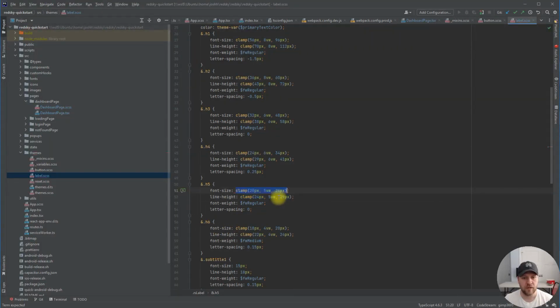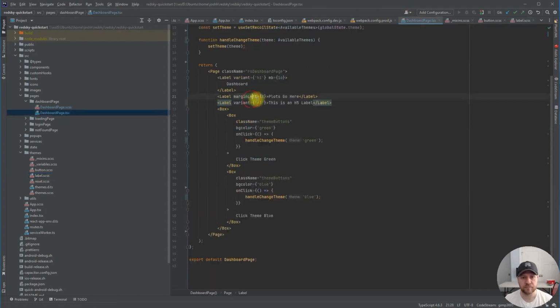I'm going to undo those, and let's go back to the dashboard page. Notice that this one was missing a variant, so again we could add a variant of H3. That goes on there. This one is playing a little bit with some margin left. With these labels and these boxes, we have a lot of props that you can actually play with.